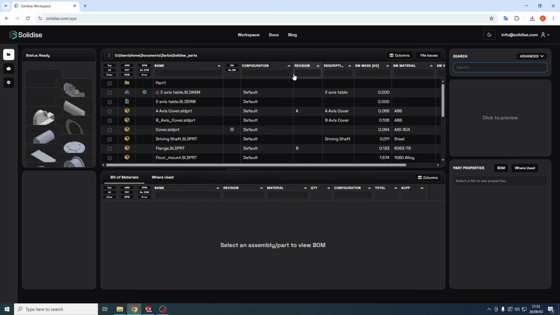That is a quick overview of search in Solidise. With regular search, you can quickly find files across the scanned database. With advanced search, you can go deeper and filter by custom properties, configurations, material, mass, and other index data.